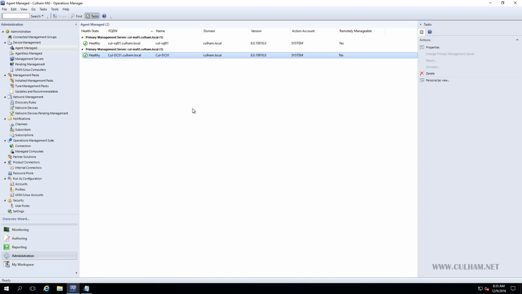And now I've just switched back to our SCOM console, and if we right-click and refresh our console, you can see that that's now been fixed. Now all of these actions on the right-hand side, of course, are now available to us.